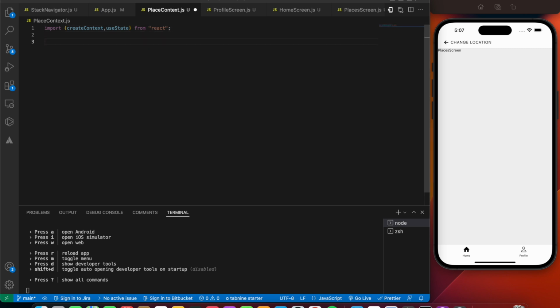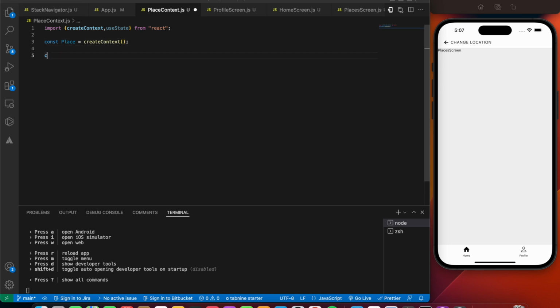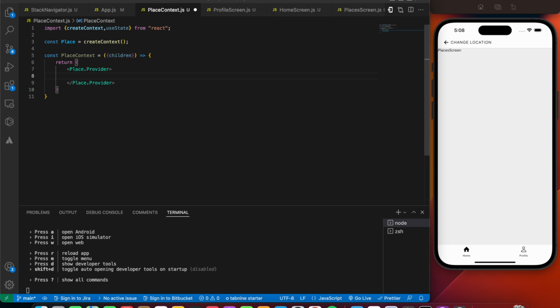And after this let's start initializing the function. So I'm going to say const place equals create context. Now I'm going to define my place context. So I'm going to say const place context equals, it's pretty much going to take in the children. And we're going to return something called the provider, right? So I'm going to say return the place.Provider. The provider is basically going to take in all of the children present.